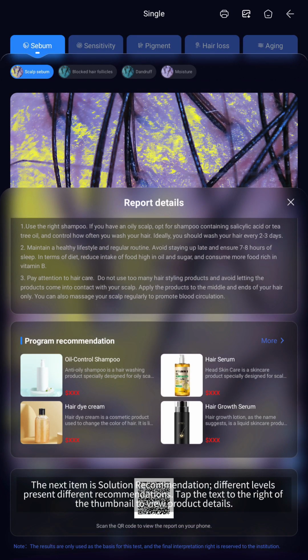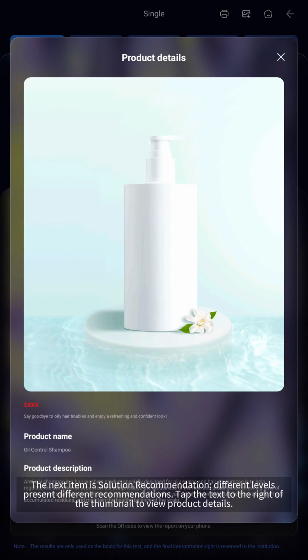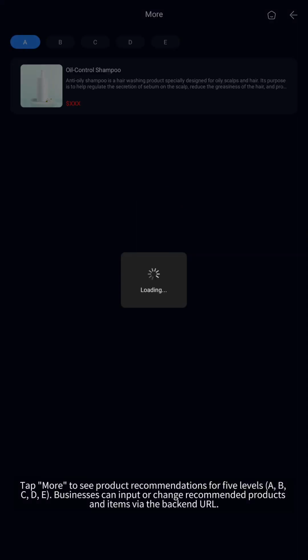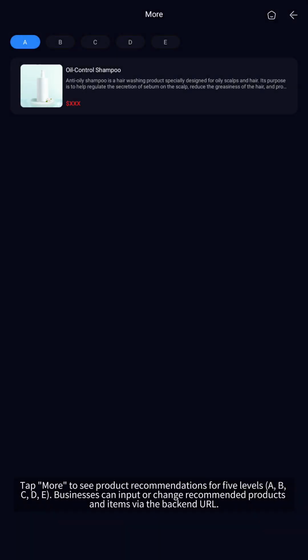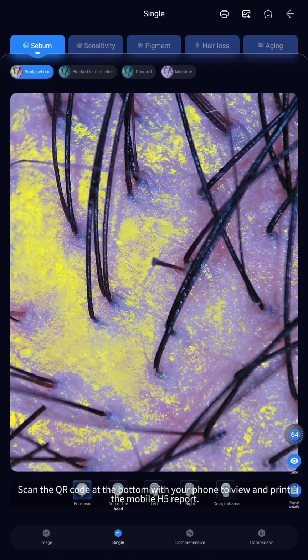The next item is solution recommendations. Different levels present different recommendations. Tap the text to the right of the thumbnail to view product details. Tap More to see product recommendations for 5 levels A, B, C, D, E. Businesses can input or change recommended products and items via the backend URL. Scan the QR code at the bottom with your phone to view and print the mobile H5 report.